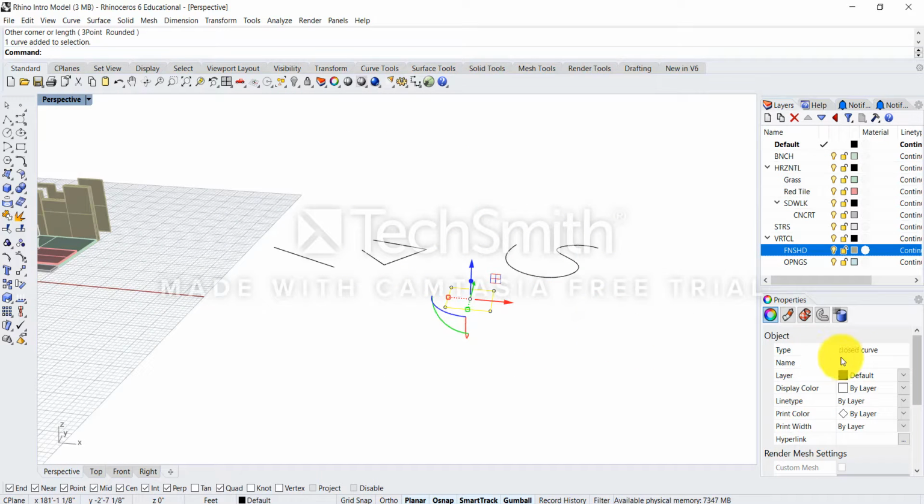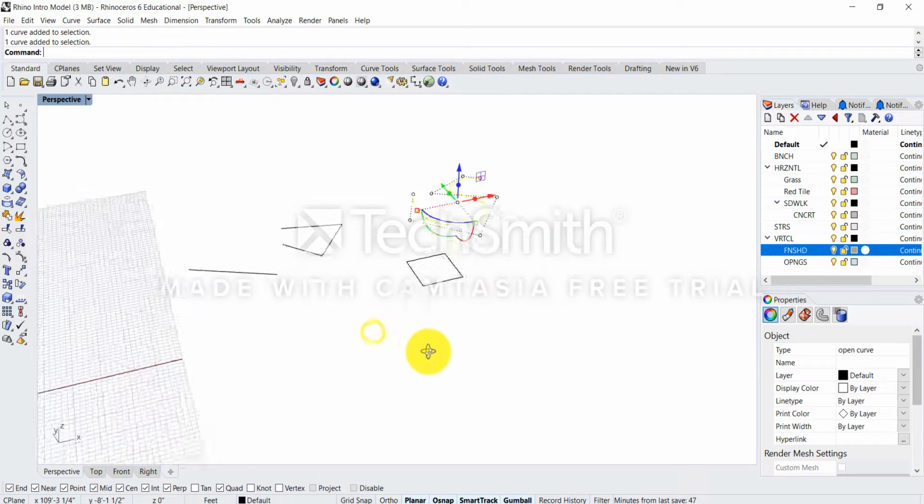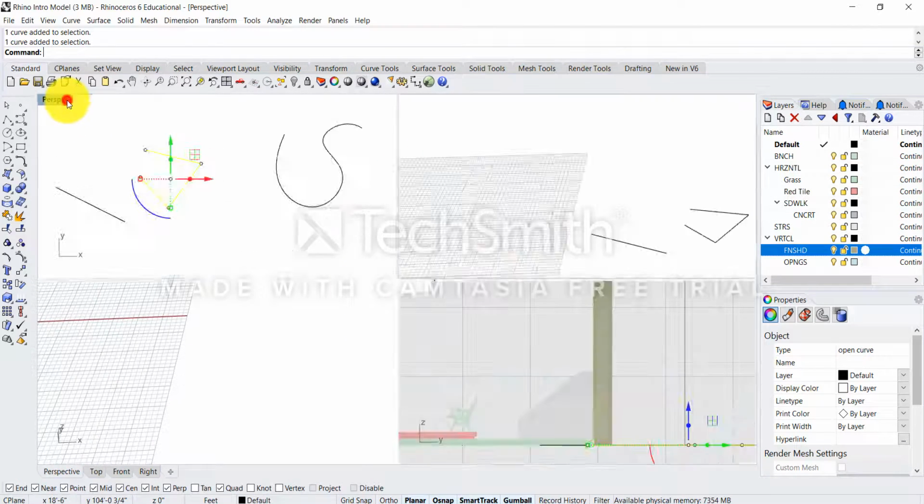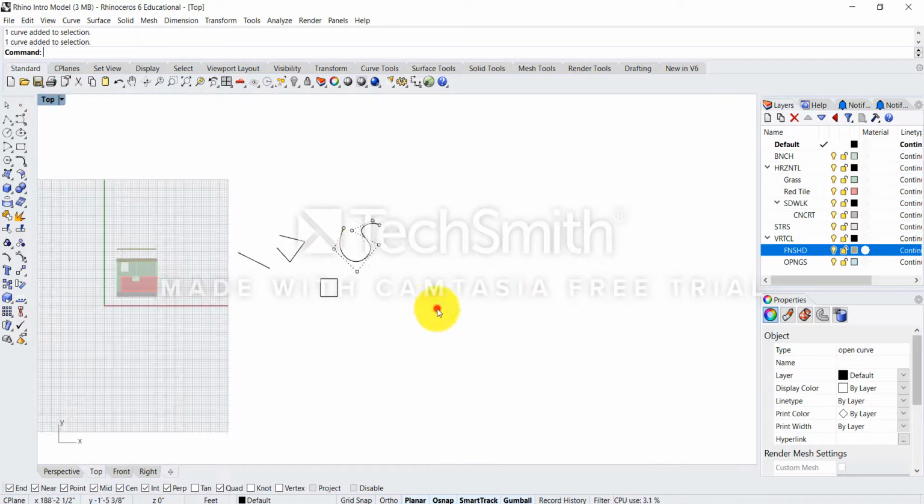And again, if you reference your object properties panel right here, and you look into the type, it says that it's a closed curve. Select that object right there, it's an open curve. Okay, I'm going back to my top view.